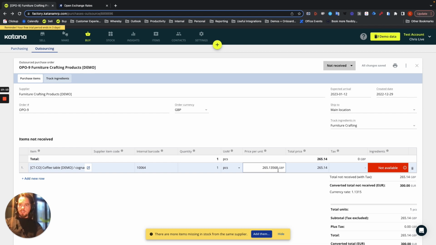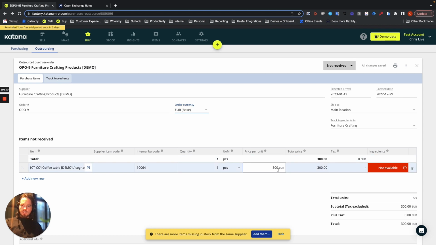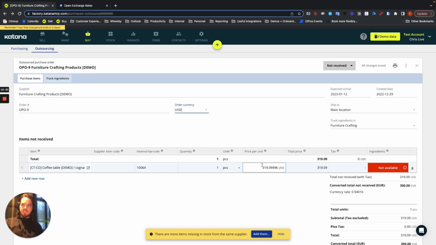And so this would be the converted amount that we would intend to purchase it for from our outsourced purchase order supplier. Now, of course, it works exactly the same way as it does with the regular purchase orders. If you change the price here, then that will be what's converted. If you change it up here, it will base it off of the default purchase price. So if I change this to euros, it's 300. If I change this to USD, it's 319. If I change it to GBP, then it's 265. So that's how it's all based.